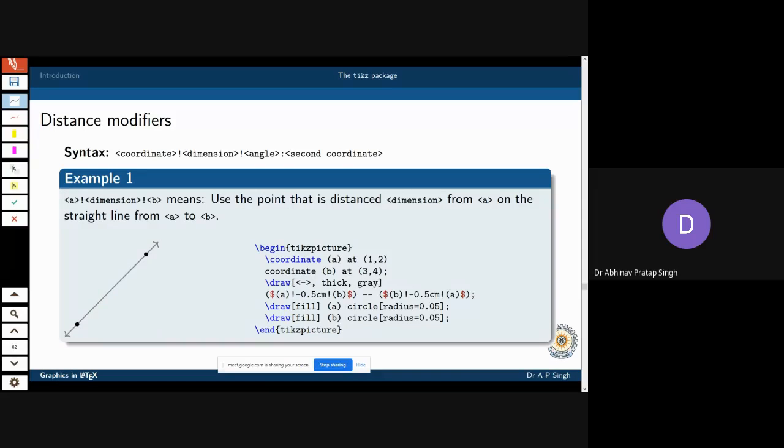Again, I have drawn this example, and you can figure out what is happening here. So these are the main sentences here. If this is A and this is B, I wanted to extend this line because extension may become very difficult. Therefore, I wanted to extend this line, let us say by 0.5 centimeter in this direction and 0.5 centimeter in this direction. So that can also be achieved using similar syntax.